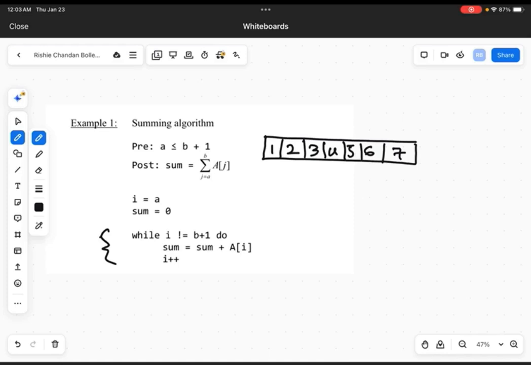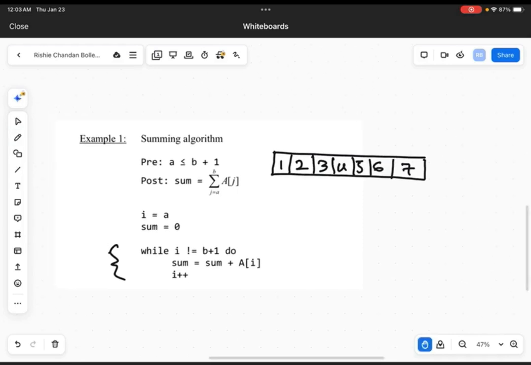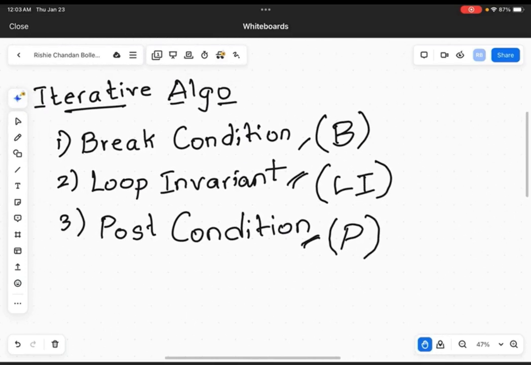So let us go over some important characteristics of these iterative algorithms. All the iterative algorithms have three conditions essentially. The first one is called the break condition, the second one loop invariant, and the third one is called post condition. So let us go in depth into each of these three topics, but first of all, let me just give a brief introduction. A break condition is something which will determine when the loop will break. So when the break condition is true, the loop will terminate. So that is what a break condition is.